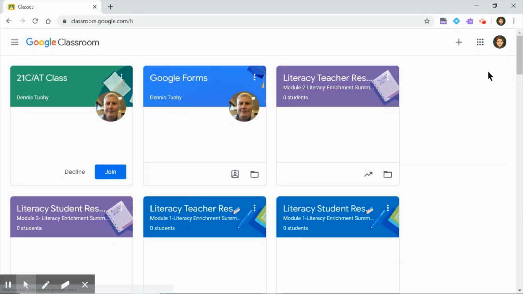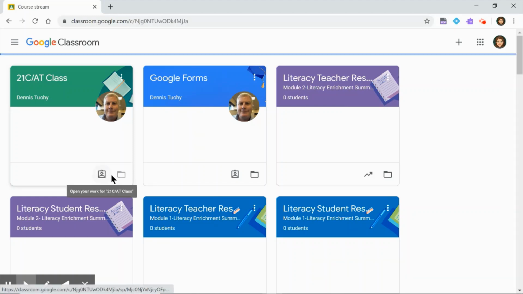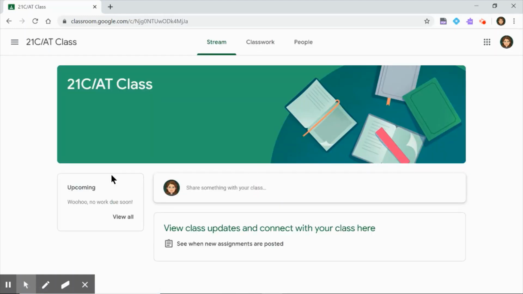And I can see here that my teacher has invited me to join a class. So all I have to do is click join. This will take me right into the classroom and I can view the stream, the classwork, etc. And that's how you accept a teacher's invitation to join a Google class.